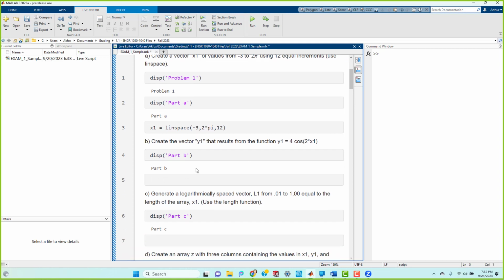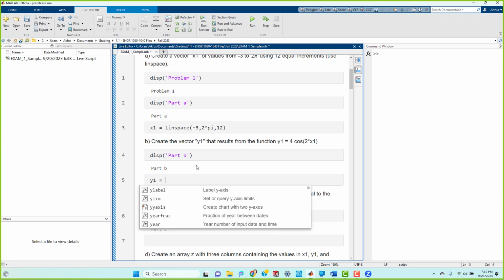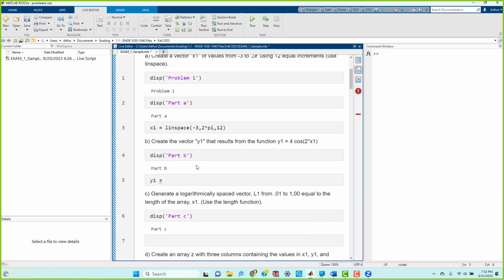Part B is create the vector y1 that results from the function y1 equals 4 times cosine of 2 times x1. So we got y1 is equal to 4 times cosine of 2 times x1.